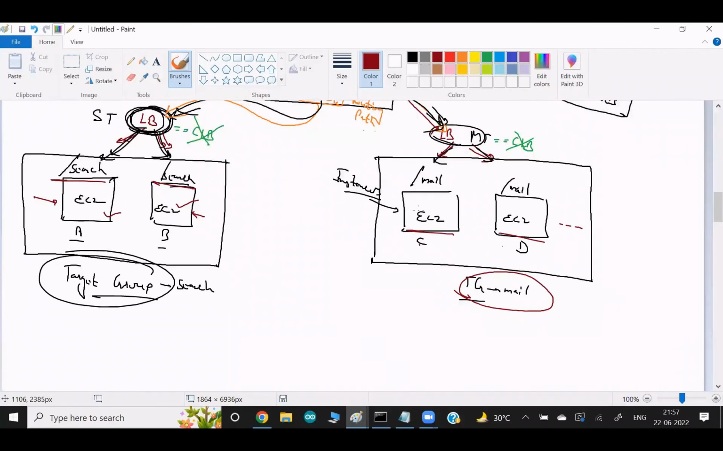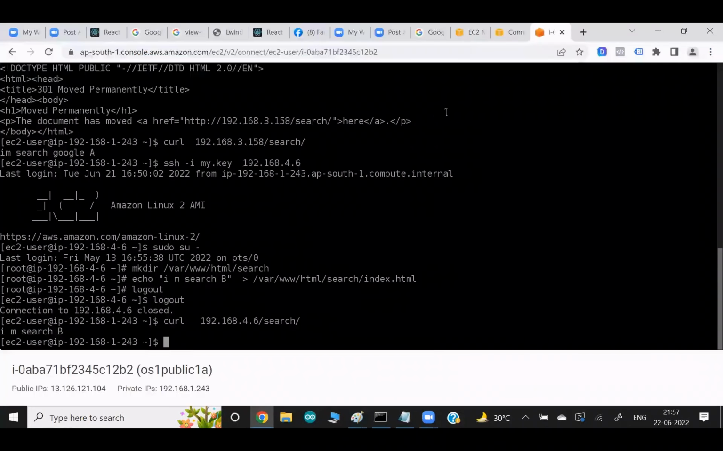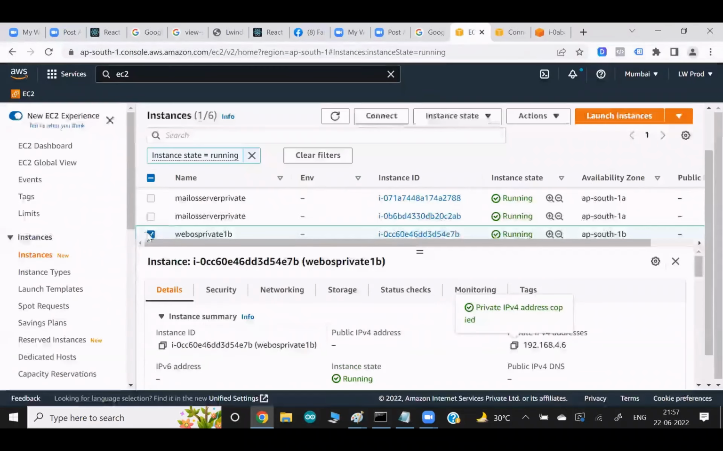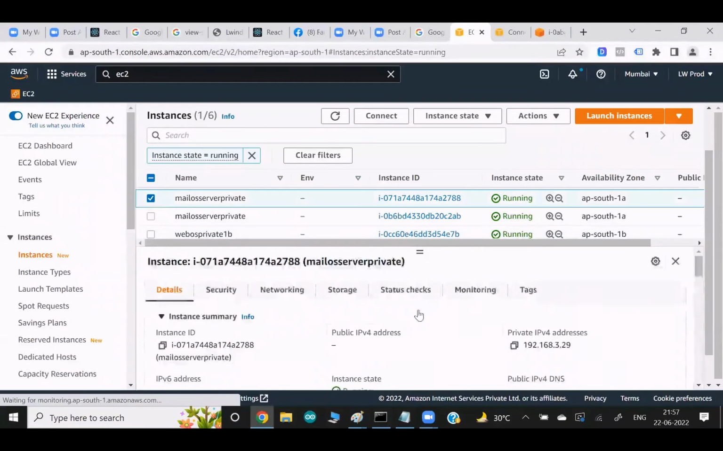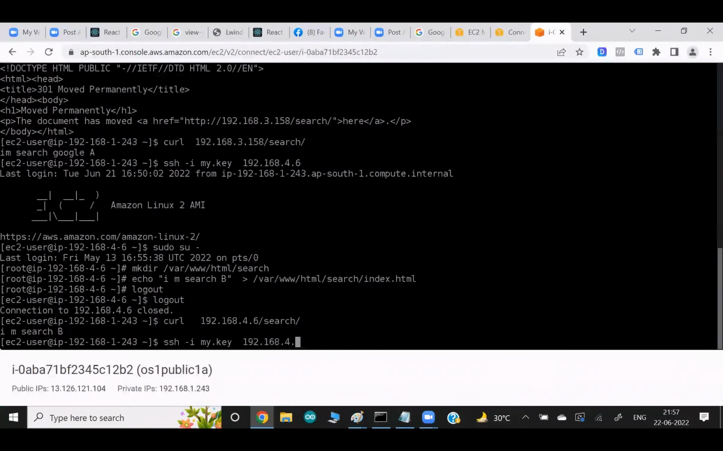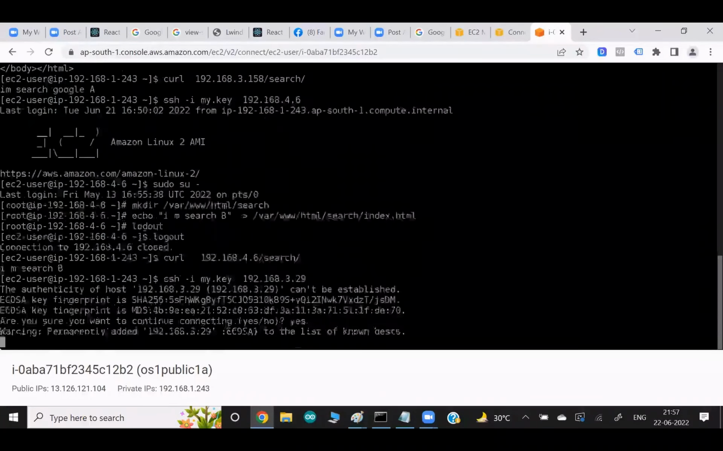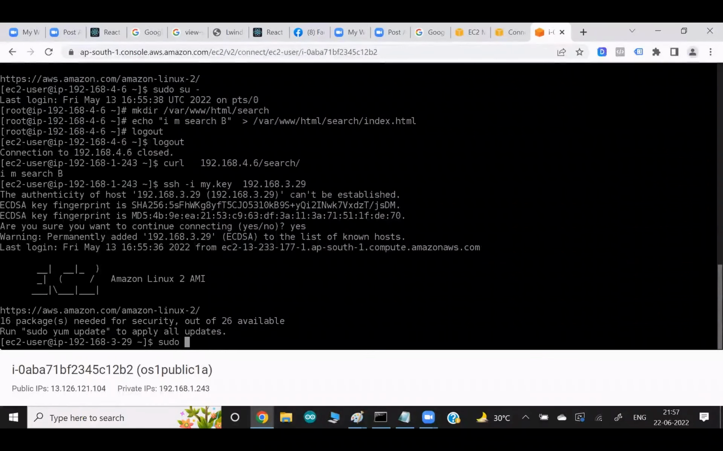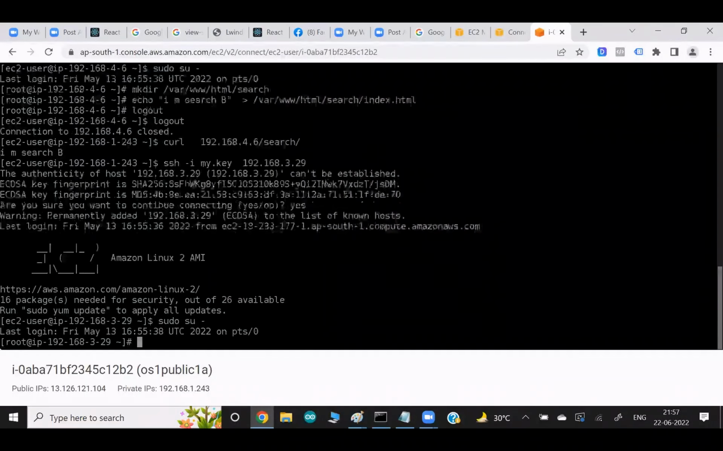I'm doing the same setup for mail also. And for mailing, I am using this OS having this private IP address. I'm doing it manually, but here you guys can use an automation tool like Ansible, something like this, to configure these things.